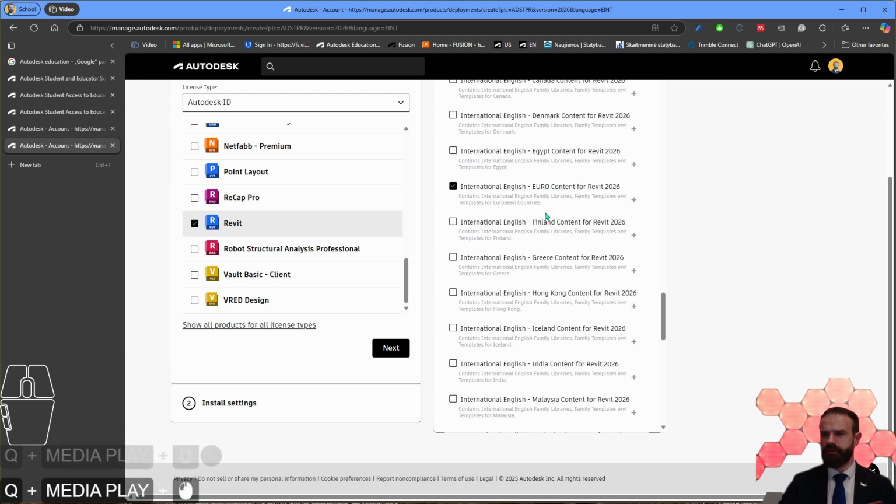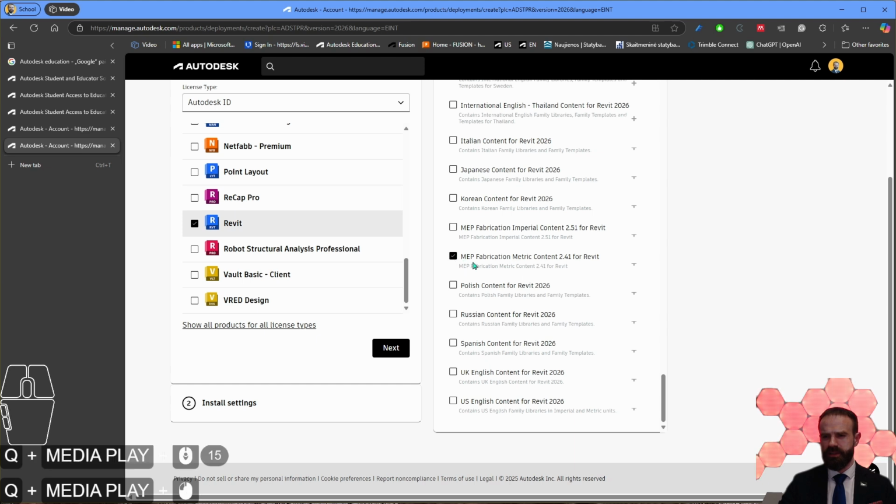So it's small content dedicated for Europe region. Also, I will choose MEP fabrication metric content because I am in Europe, I need metric. Here I have fabrication imperial content. Based on version, I think this one has more components and more objects, but Imperial is not so easy to adapt for metric systems, so I will stay only with metric.